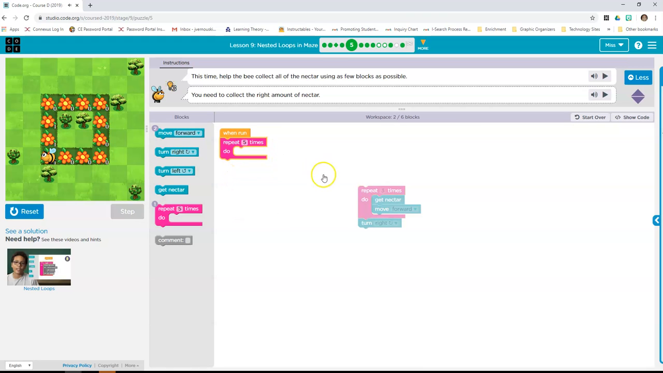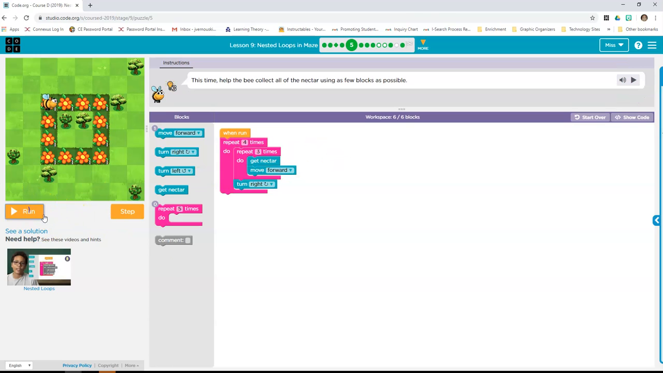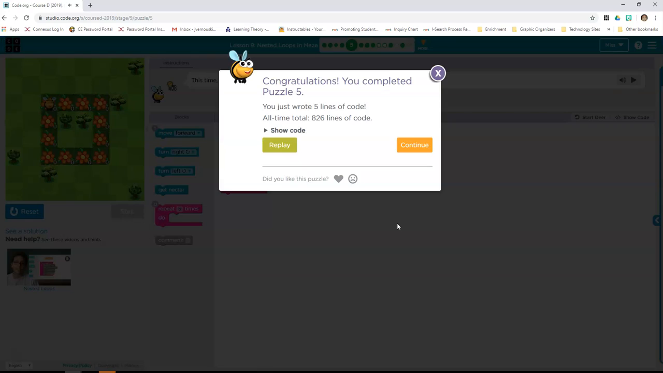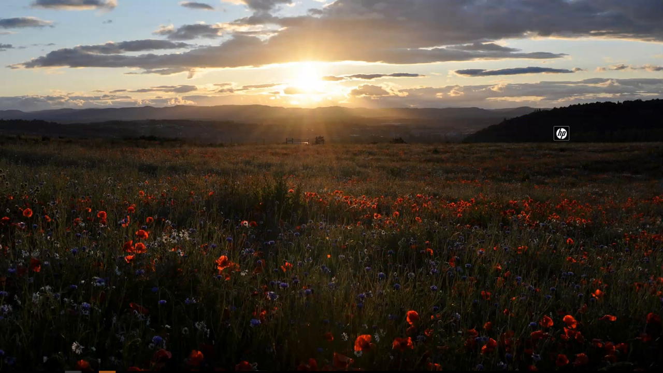So I'm going to take a new loop and I'm going to put all these steps inside that loop. See, they just click right in there. And then I'm going to want to repeat it 4 times. And let's give that a try. And there we go. I finished all of that puzzle.